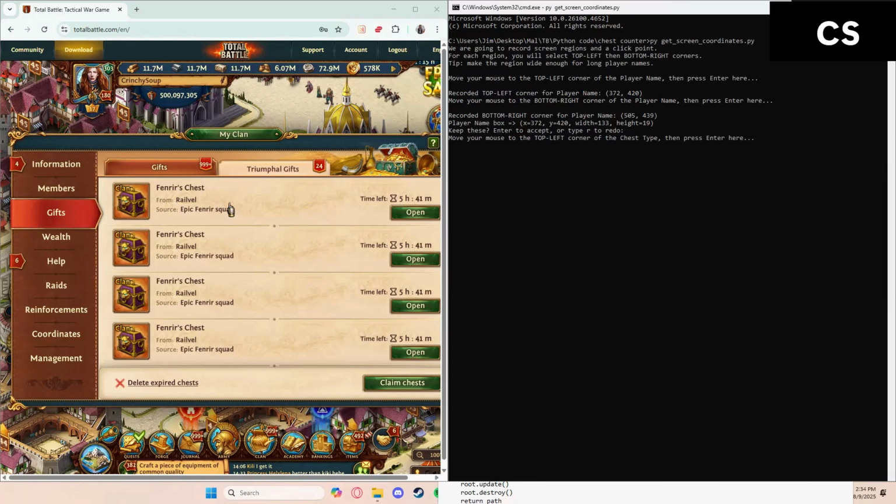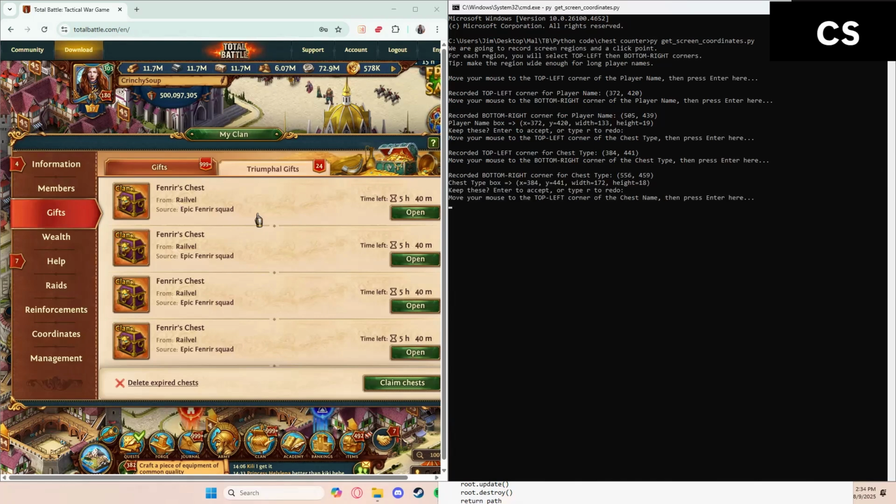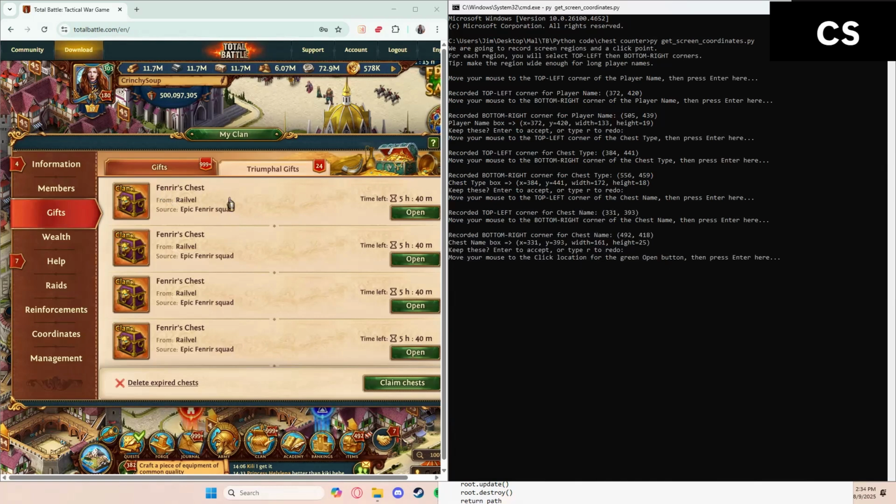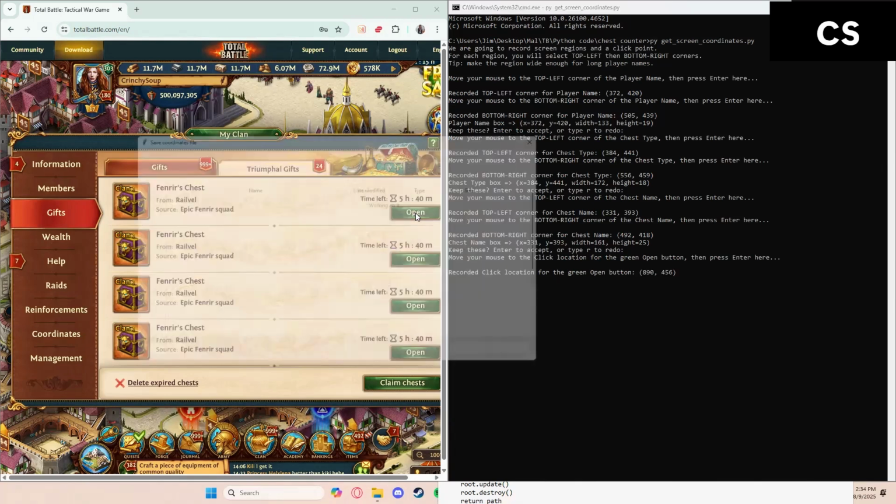Next up is to look at the chest type. So that's this one. We'll go about here, or maybe a little bit backwards. Yeah, about there. Push enter. So it was the top left, then the bottom right, just to account for a little bit bigger. Go there. Cool. I'm happy with that. Push enter. And then we'll go the chest name. So about here to about there. Enter. And the last one is where you're going to push the open button. So I'll hover it right in the middle of the green and push enter.